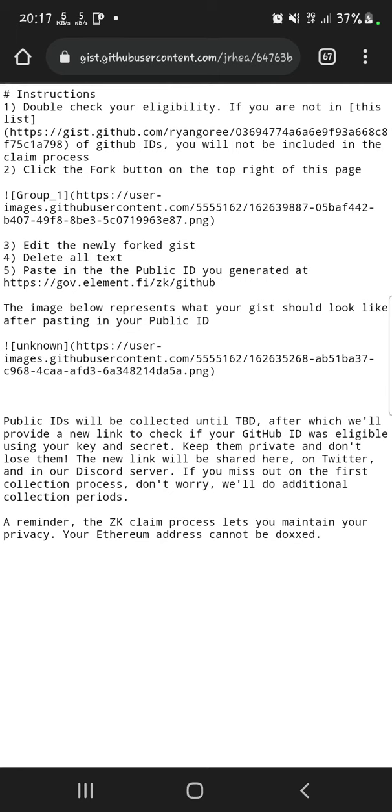So a reminder, the zk claim process lets you maintain your privacy. Your Ethereum address cannot be doxed.